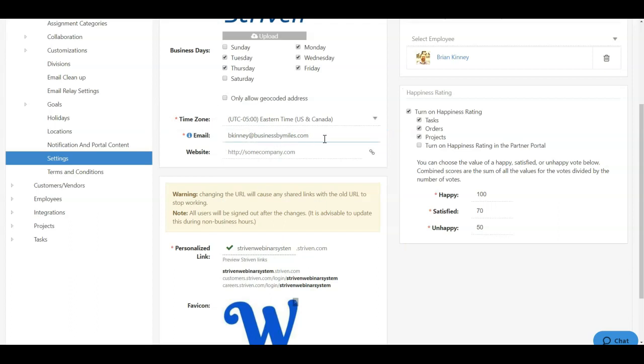Next, you have your email. This is also something that you use to set up your Striven system. This is also the email that will be used for sending notifications through the system. So if you'd like to change this to something like your sales department's email, or your accounting department's email, or your human resources department's email, you can do that here.